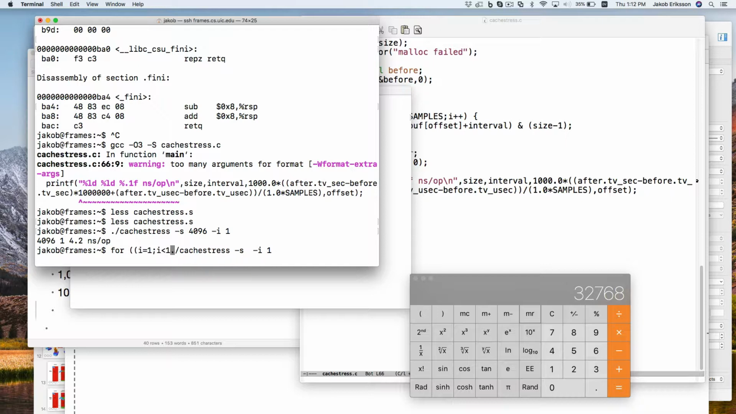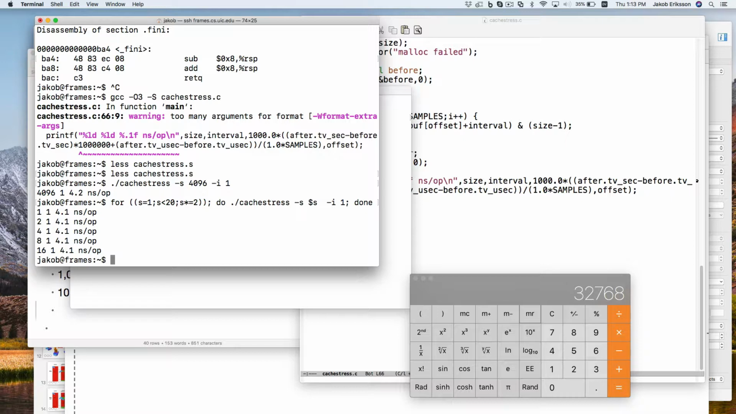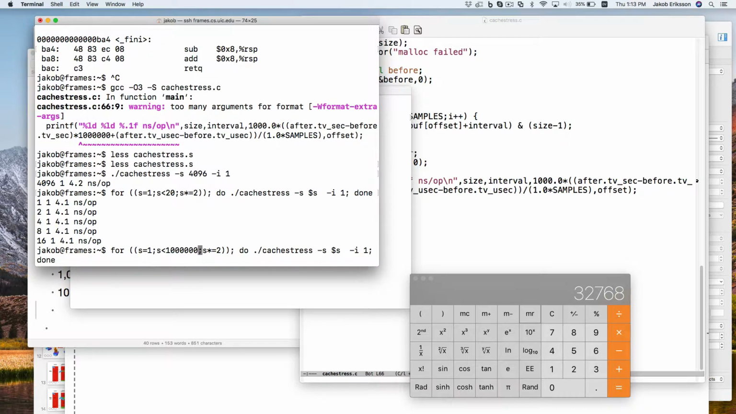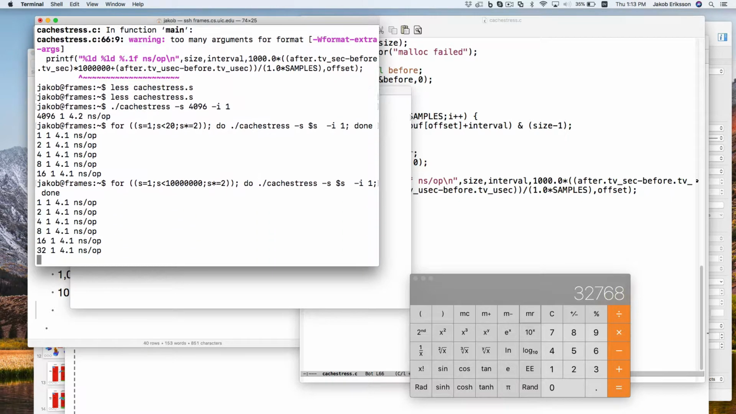Let's go to a megabyte, let's say. I called that I, that's not good. Call it S, S for size. Naming is important. Otherwise, you get really confused after a while. I do. I was going to go with an exponent, but let's see. Megabytes. Let's go to 10 megabytes.